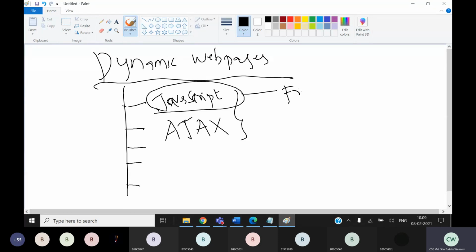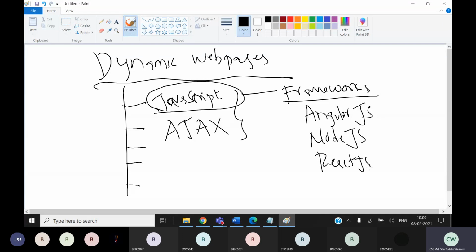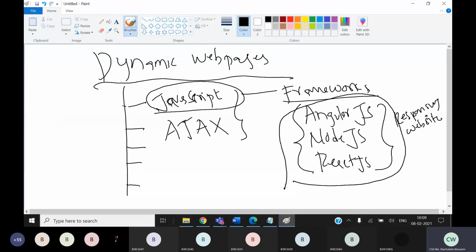JavaScript has different frameworks, like AngularJS, Node.js, and React.js. These are all responsible nowadays for creating responsive websites. Unfortunately, this is not in your curriculum, but I will give you a glance of it, so you can learn these things from other tutorials. These are very important concepts nowadays for creating web pages dynamically. Here we are also going to learn some other technologies, which are referred to as backend technologies.